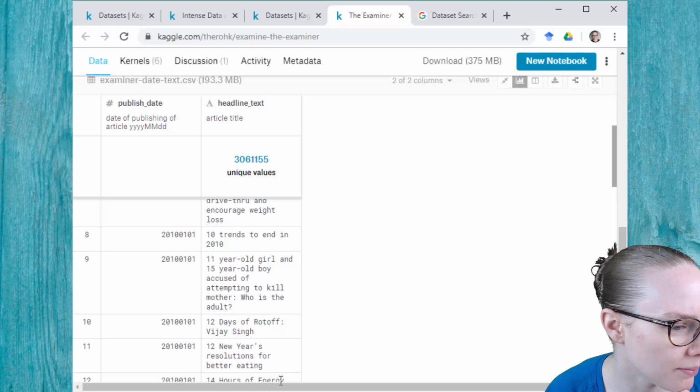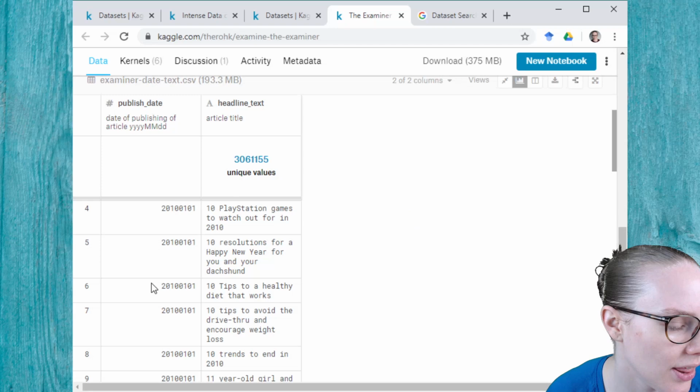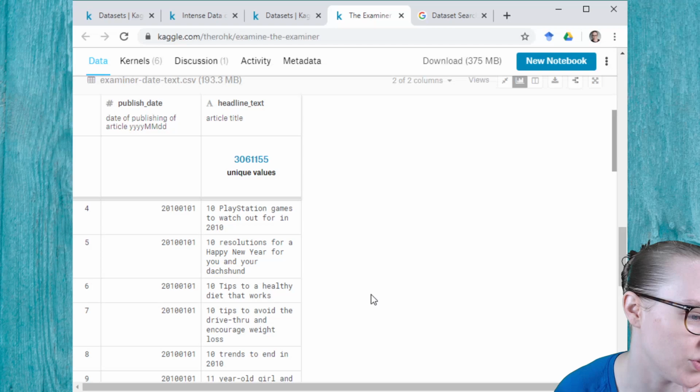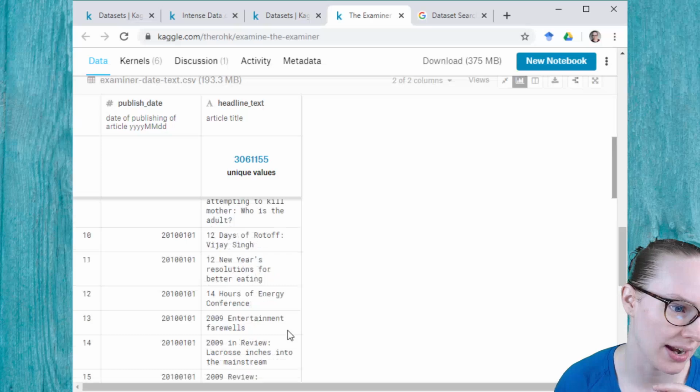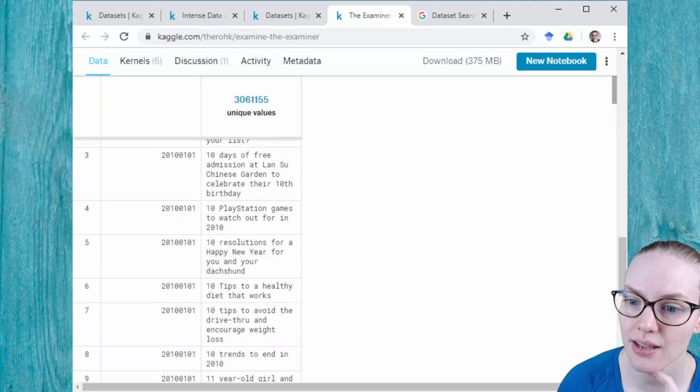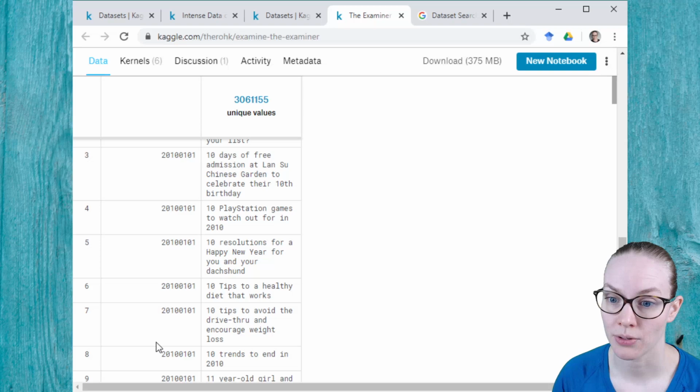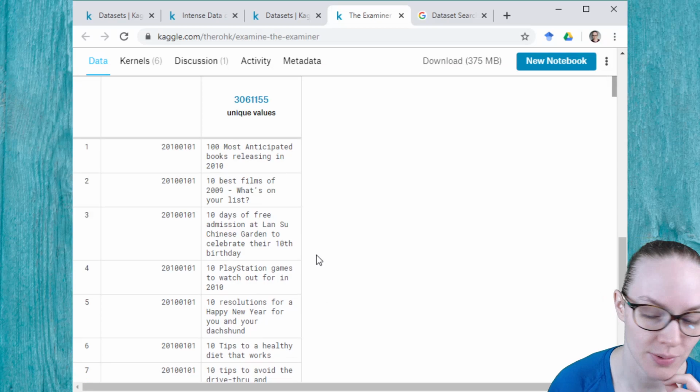So just looking at this data set right now, something that immediately jumps out to me is that there seem to be a lot of listy things. It looks like they're sorted by published date and then headline text. And it looks like there's a lot of headlines that are about 10 things. And this suggests to me that it might be interesting to see what sort of things this news site was writing top 10 lists about. And I think we could do that in 40 minutes.